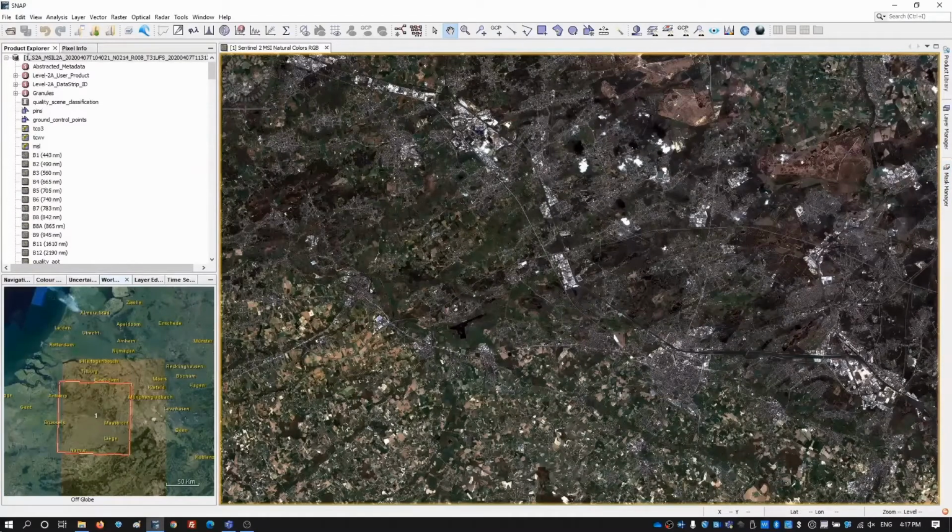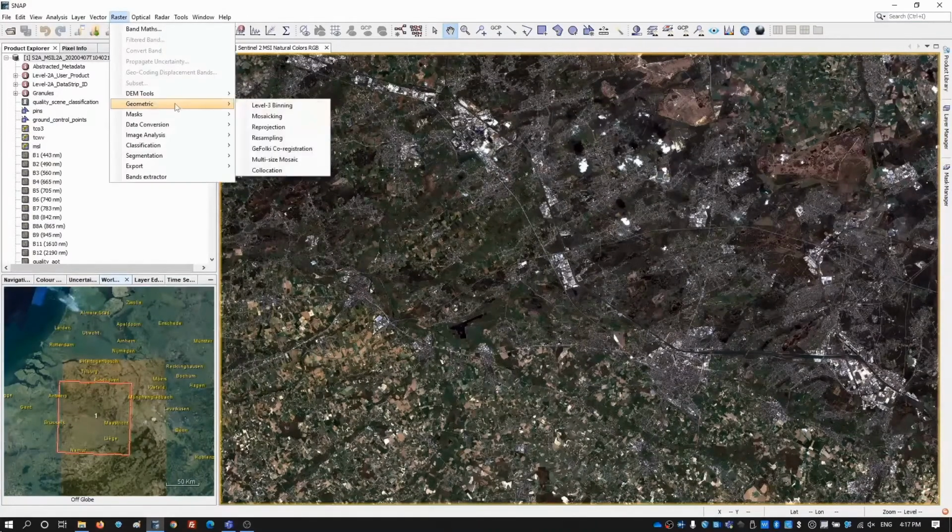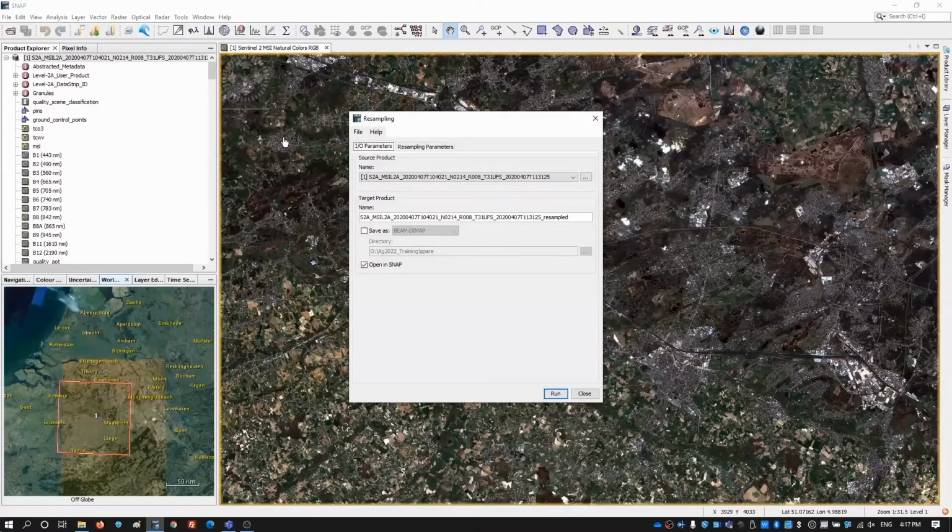So now let's go to the first step of the pre-processing, the resampling. As said before, in Sentinel-2 we have bands at different spatial resolution, and if you want to combine or work with bands at different spatial resolution, you need to resample them. Click Raster, Geometric, Resampling, and we start to set up the module. Here we have our input and the resampling parameters.